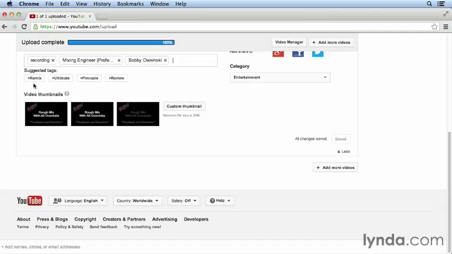And video thumbnails. Now these are 3 different selections, and we could select whatever one we want. Or it allows us to put a custom thumbnail up. Now this could be actually a screen cap that we find that we like from the particular video, or it could be something that's custom that we make in Photoshop and we add. And this is something that's fairly new.